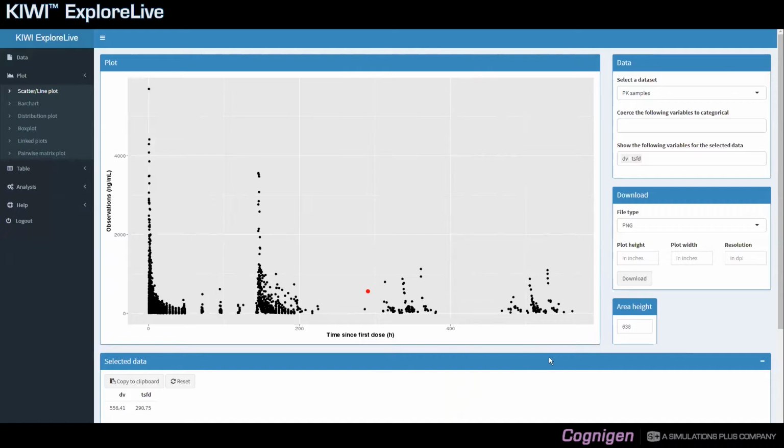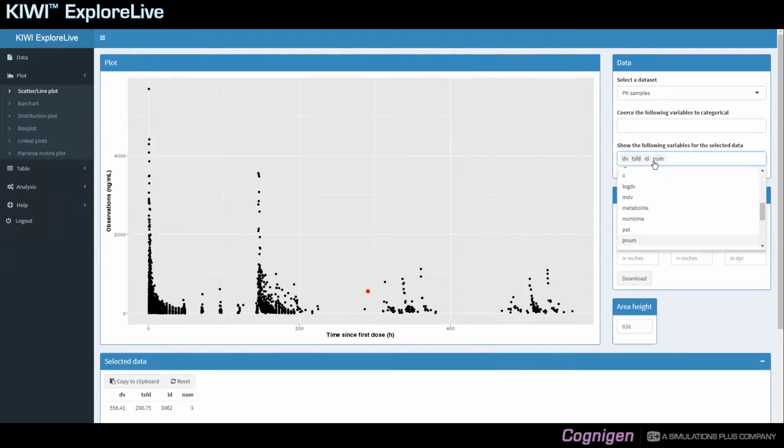If you need more information, you can go in this field, show the following variable for the selected data, and you can select additional variables. Let's say the ID variable to identify the subject associated with this data point. If you have some kind of index variable to give you the position of this data point in the data set, you can use it. That's a typical variable that you want to display.